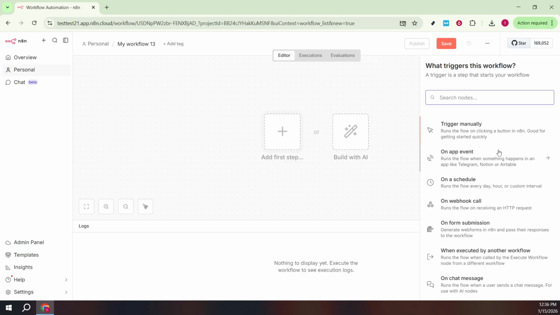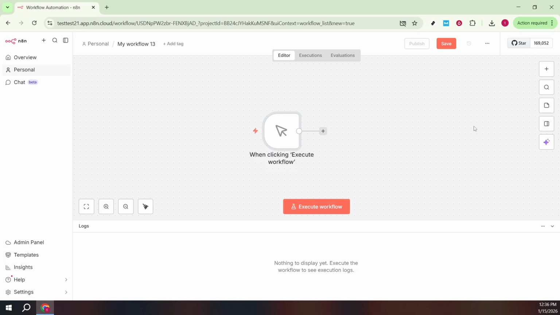Type to search for a trigger. A great starting point while you're building is the manual trigger. This lets you run the workflow instantly from the editor, which is perfect for testing and iteration. You'll also notice other trigger types, like triggers that run on an app event or on a schedule. App event triggers start when something happens in another service, and schedule triggers fire at specific times. For now, choose the manual trigger so we can focus on building and testing quickly. Select the manual trigger. It appears on the canvas and becomes the first step in your workflow.